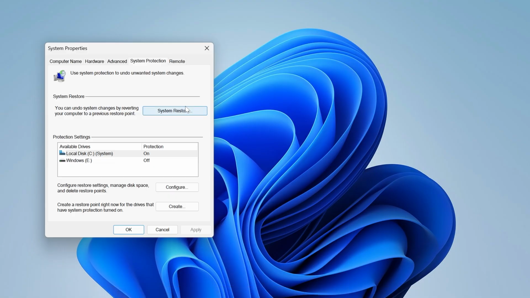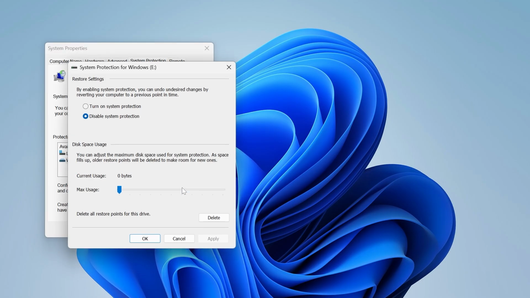And yeah, from this point forward I want you to go ahead and choose between the available drives that you have. For example, in my local disk C, as you can see, protection is on right now. Windows E, however, is not yet, so I'm going to go ahead and click the Windows E right now, click Configure, and turn on system protection.